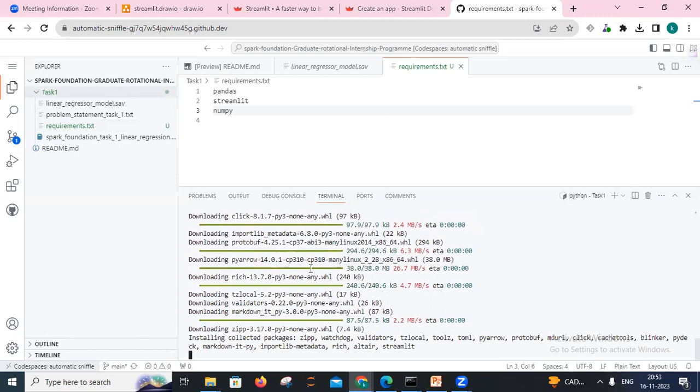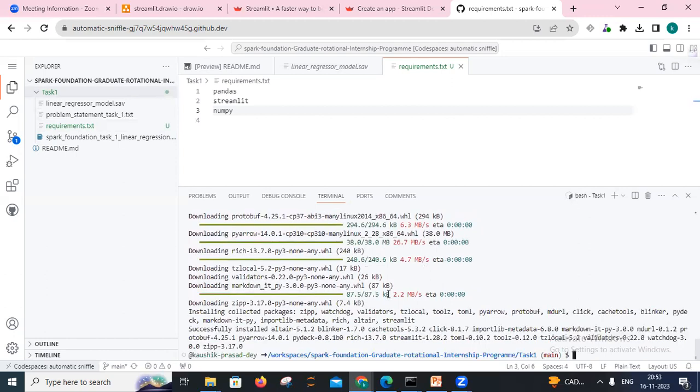So it is downloading all the things. Okay, and successfully all the things are downloaded. You can see this message showing that everything was installed successfully, right? So no need to worry about how to install Streamlit, Pandas, NumPy, anything that is required. You just write one requirements.txt and run the command.